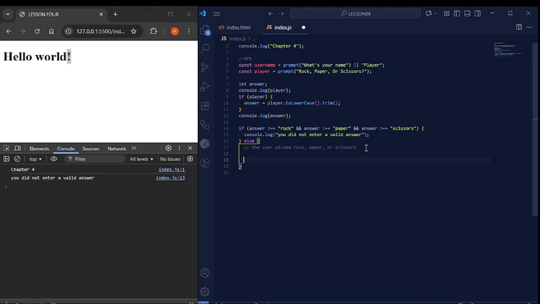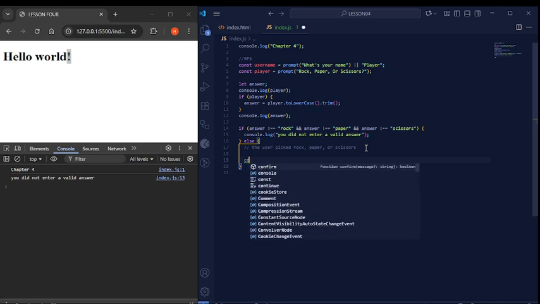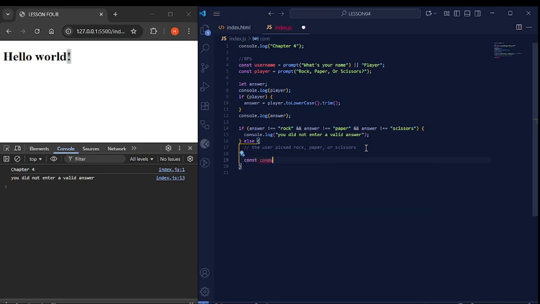The next thing we want to do is determine what the user has chosen, or what the computer would choose. So we'll say const computerChoice equal to a random number. It's equal to Math.random. Call it, and then let's multiply it by 3, and then we add 1 in the end, right? So this will generate a number between 1 to 3.